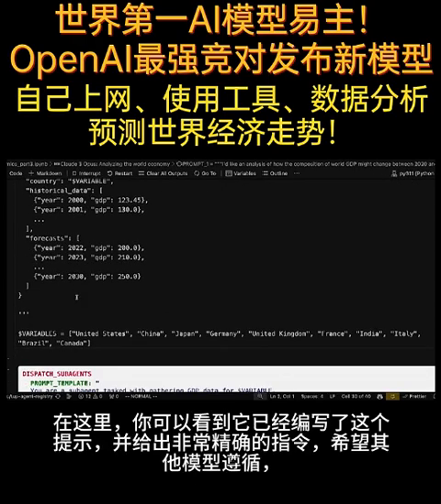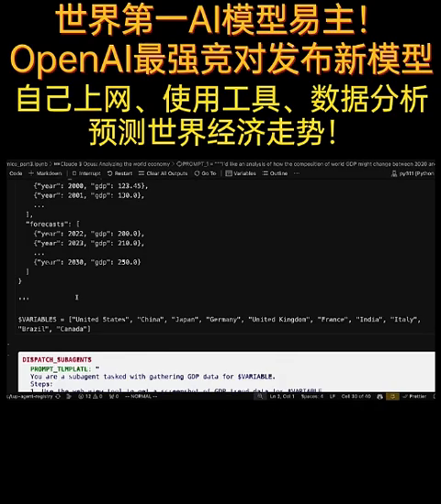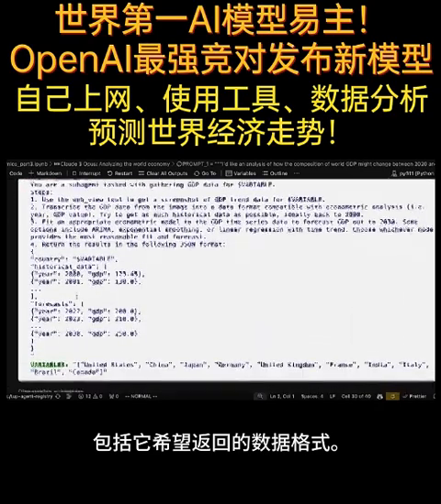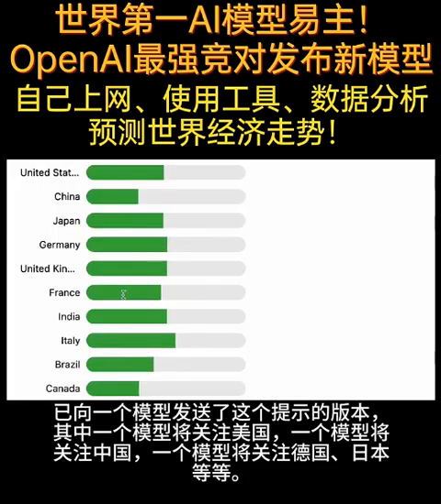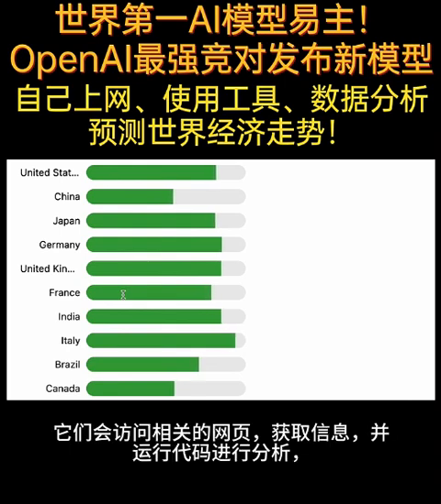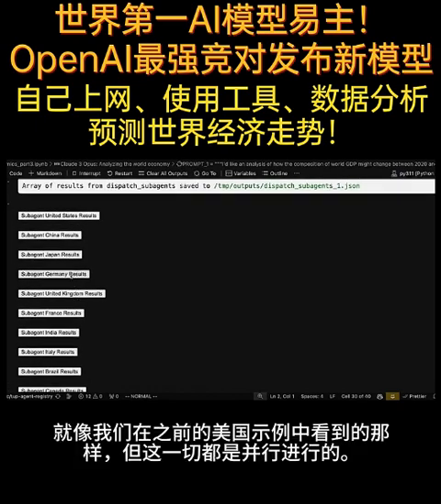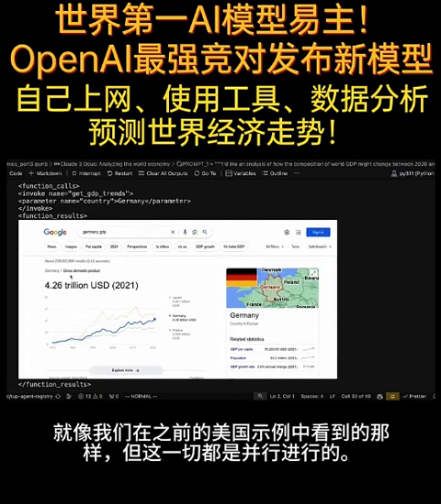Here you can see it's written this prompt and given very precise instructions that it wants the other models to follow, including a format for the data that it's hoping to return. It's dispatched a version of this prompt to one model that's going to look at the US, one for China, one for Germany, Japan, and so on. And we can see in these progress bars that the subagent models are now completing the set task for each of the individual economies. They're going to the relevant web pages, they're getting the information, they're running the code to analyze it, just like we saw in the previous US example, but all in parallel.